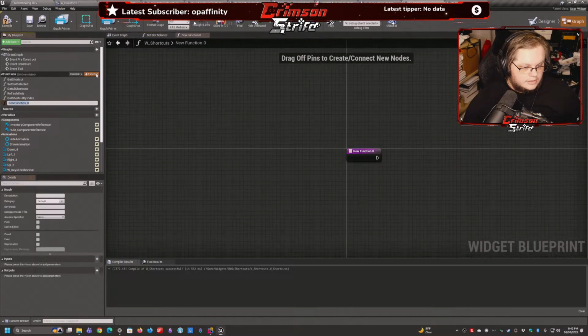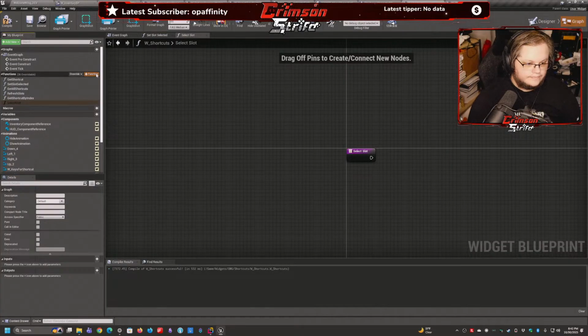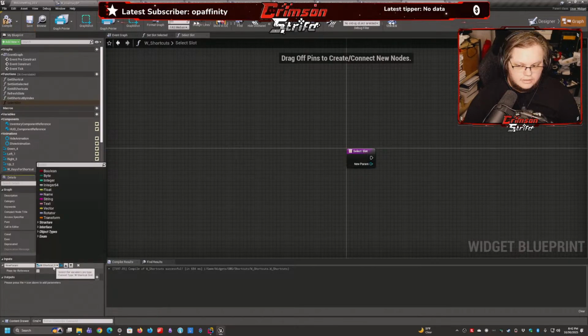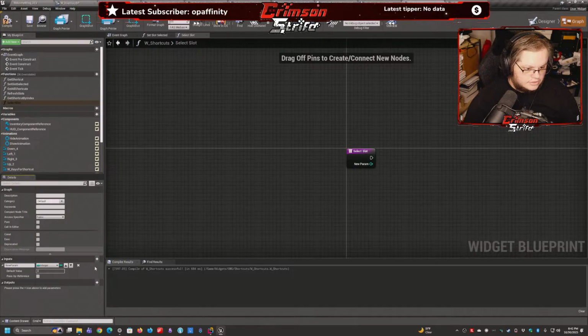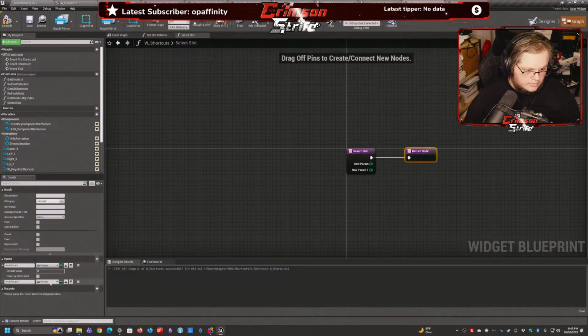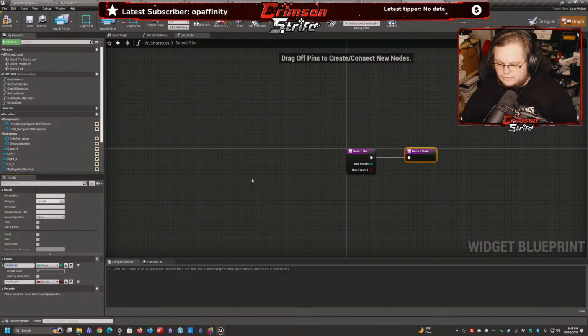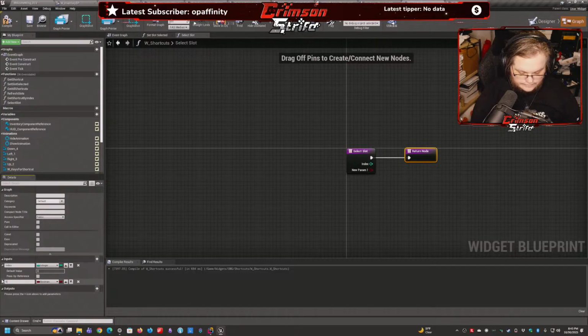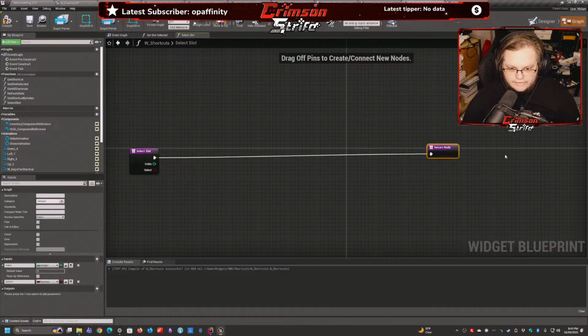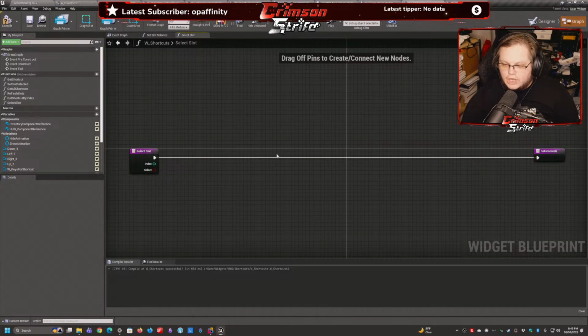Alright, we need a select slot. It's going to be by integer. Oops, cancel. And then we need a Boolean so that we can essentially use it as a toggle for selecting. So despite the name of the function being select slot, it's technically going to toggle the selection of a slot.